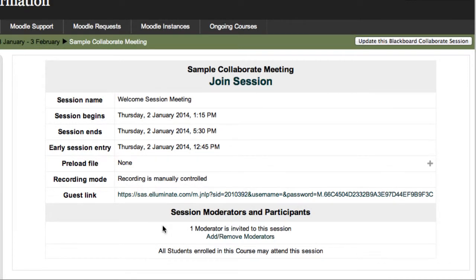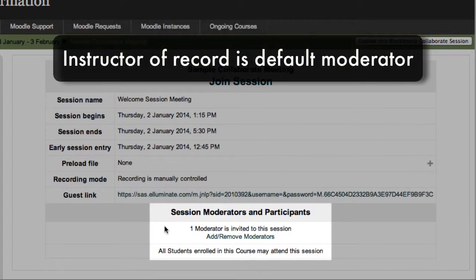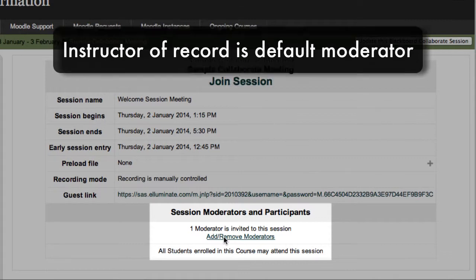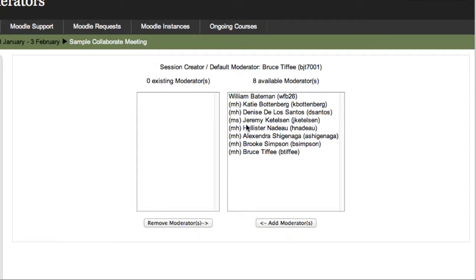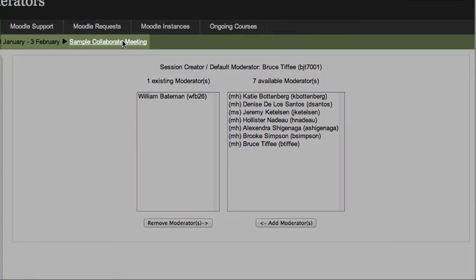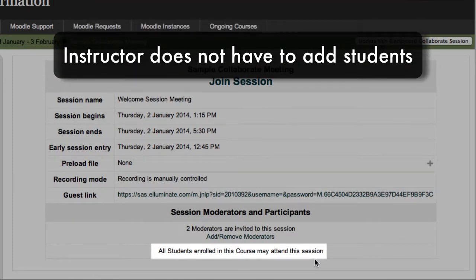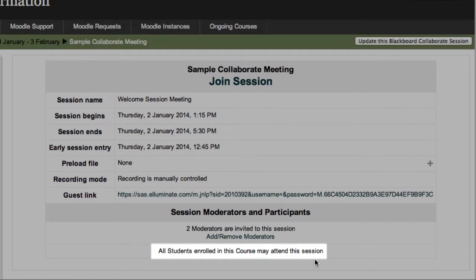Where it says moderators and participant, one moderator is already invited. That is the instructor of record. I'm going to choose add and remove a moderator and put myself, who I see in the right hand column, give it a click, come to the bottom, choose add, and now my name is appearing in the left hand column, and I'm a moderator for this event as well. Let's go back to our Sample Collaborate meeting. Notice all students enrolled in this class may attend this session. The instructor does not have to add them unless, as mentioned, they're a guest and not already enrolled.